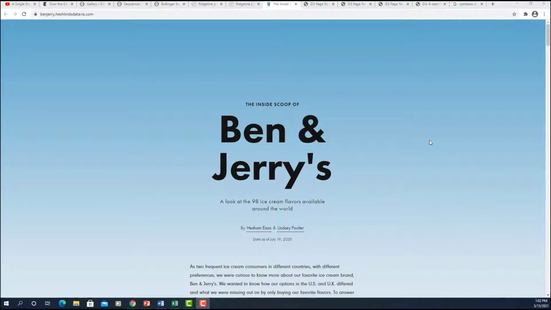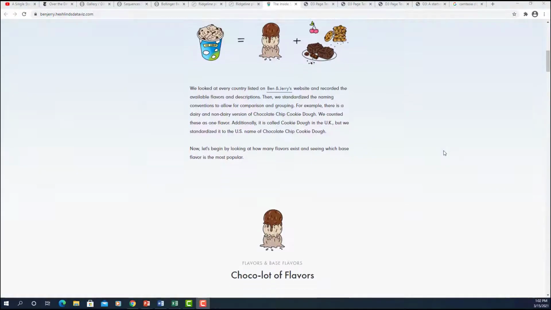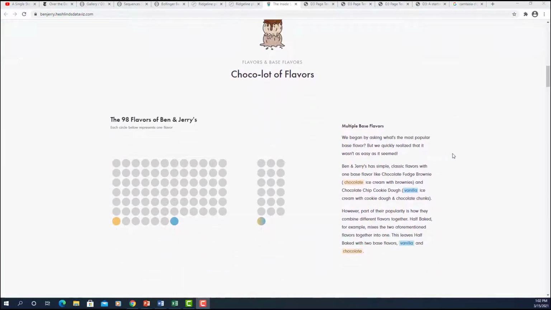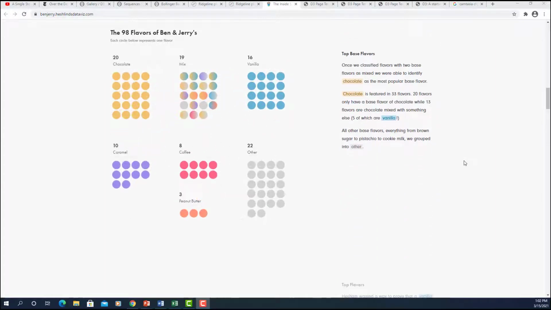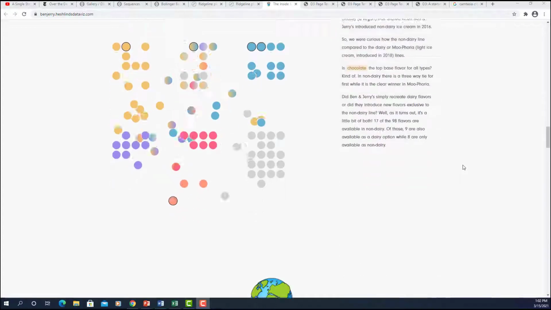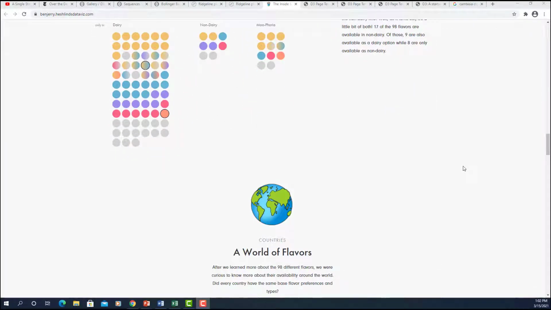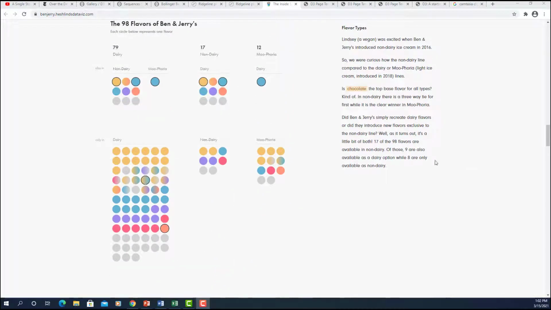And one more example. This is a visualization incorporated in an article entitled "The Inside Scoop of Ben & Jerry's." And if you look at it, you see that the text of the article on the right side of the page is supplemented by visualizations which change as you proceed through the article. Some of the visualizations incorporate animations, while others have pop-up windows activated by hovering over elements in the visualizations.